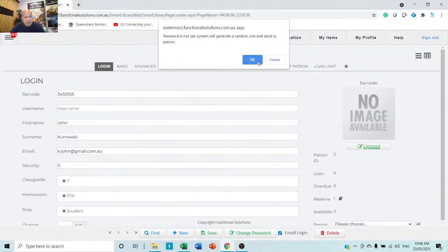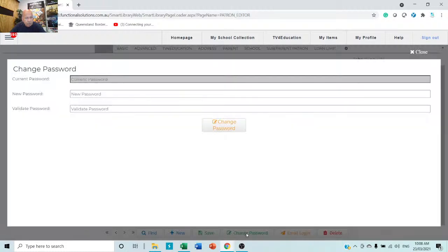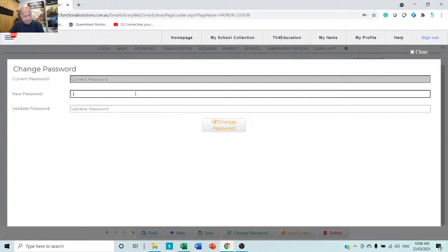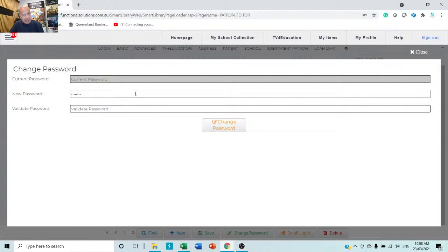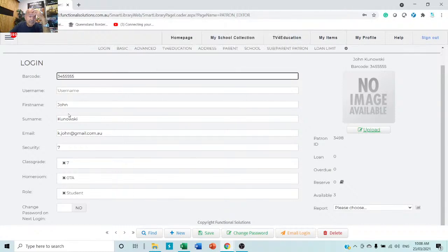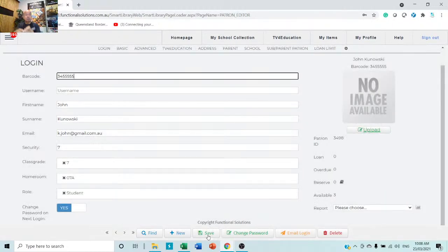It says he'll be given a random password. You can say, no, I don't want to give him a random password, so go change password. My recommendation is to have everyone's password the same, password, and confirm password, and go change password. Now John has the same password of password. Change password on next login: if you turn that on to yes, he has to change the password on the next login. Just go save. So now you can say, John, you're on the system, log in with your email address, your password is password, and when you log in, it's going to ask you to give yourself a new password.